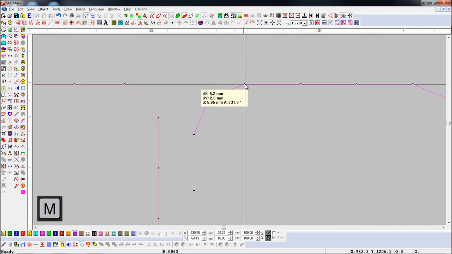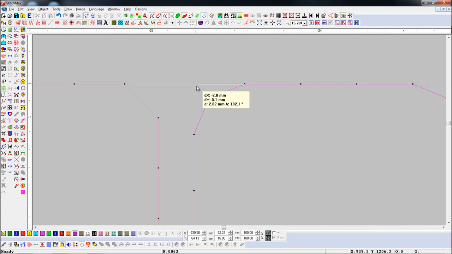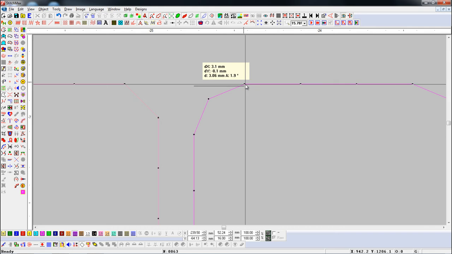Now, we will take measurements, and check calculation of bent corner. 3 mm will be measured from the corner. Let's see again.